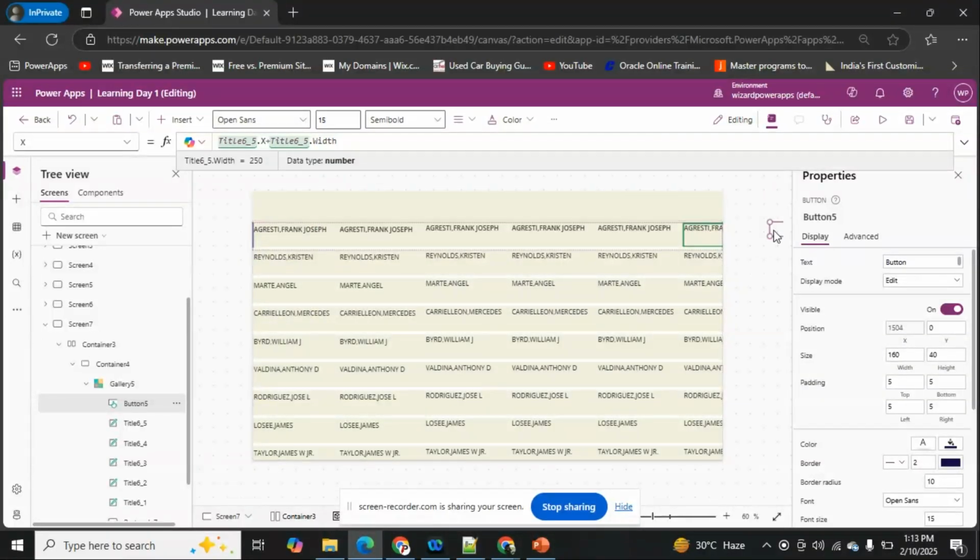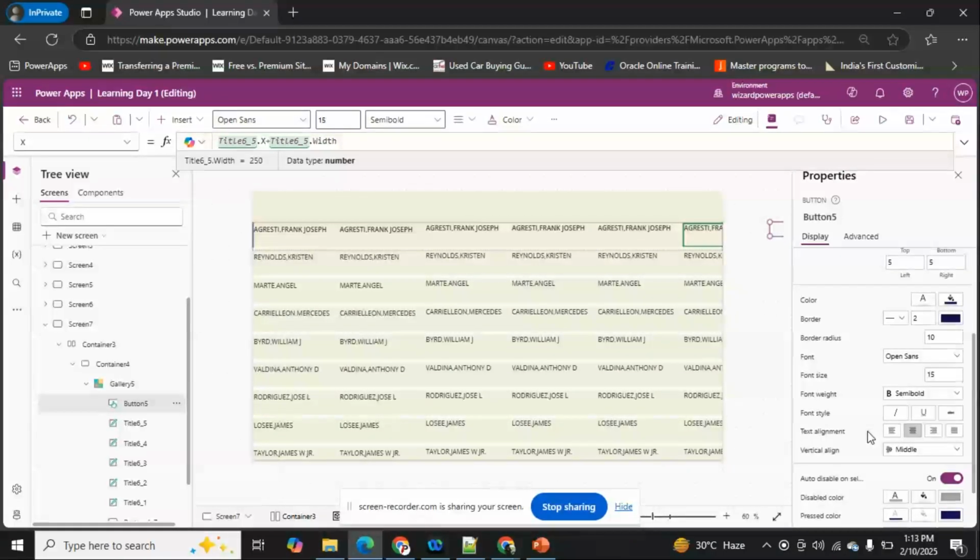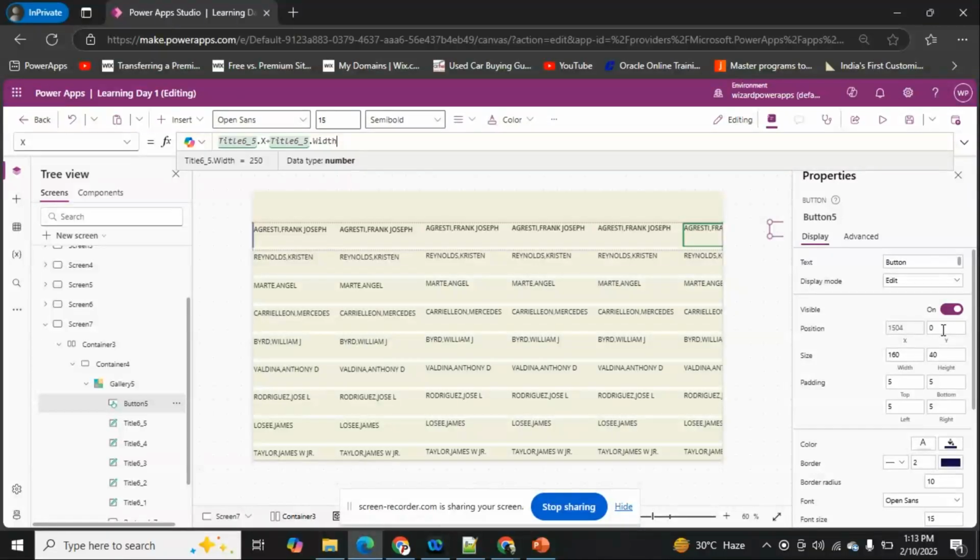Okay, so my button is centered over there, and I'll just shift the Y position of the button from here. Okay, it's shifted down. I'll make it 10.